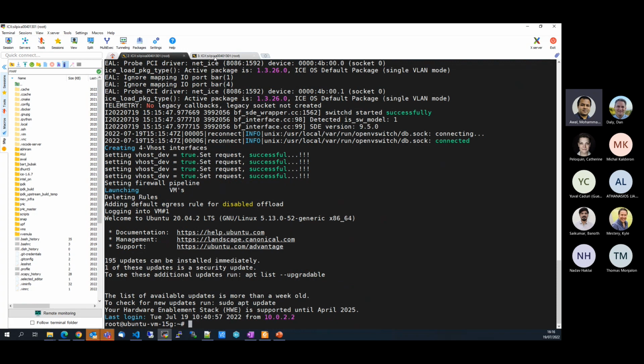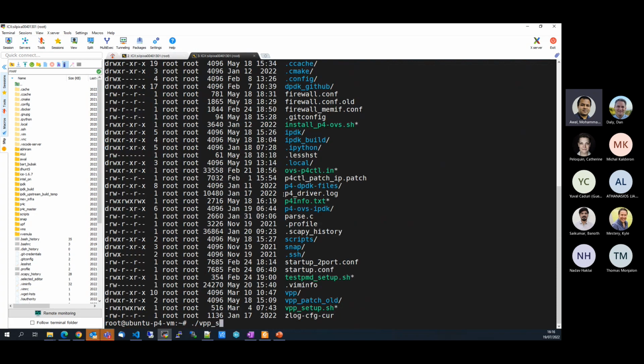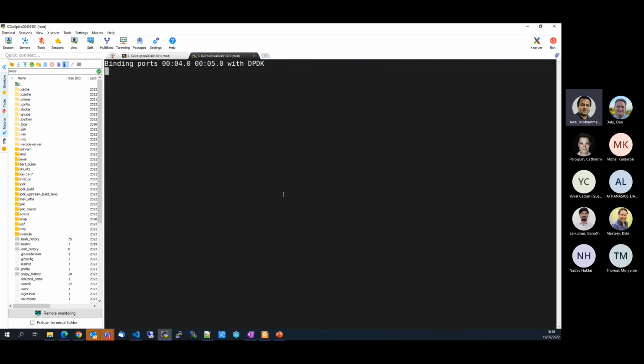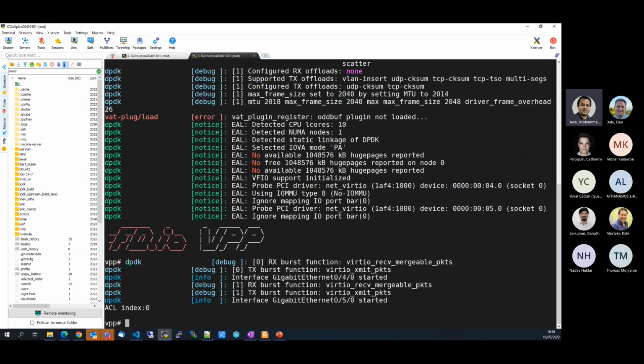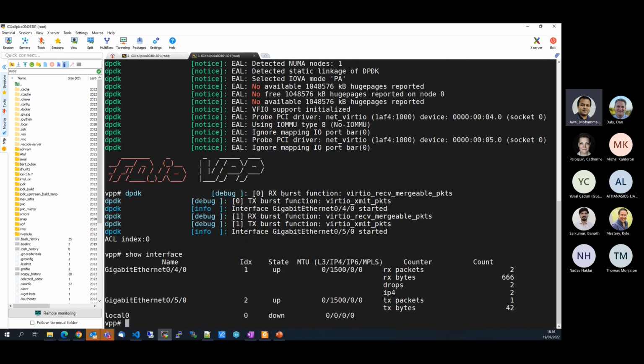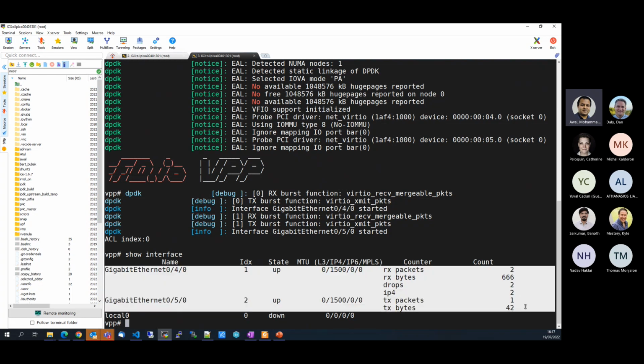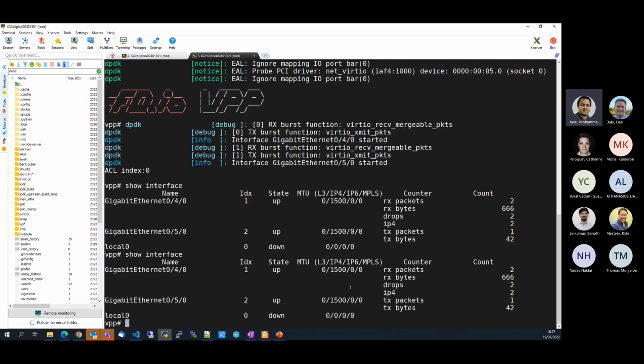So let's say I run VPP here. I have a script, which is also described on the IPDK website. If I show interface, I have 2 ports created through the vhost ports, and currently there is no traffic going through.